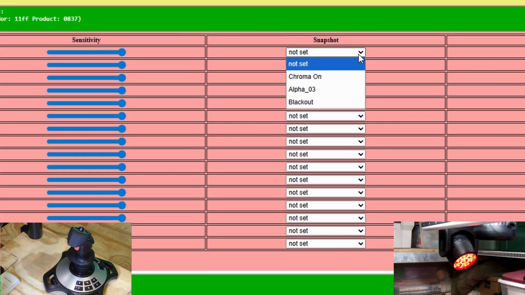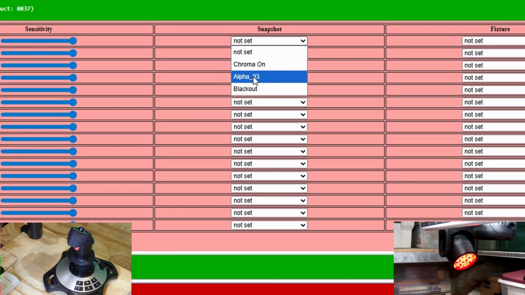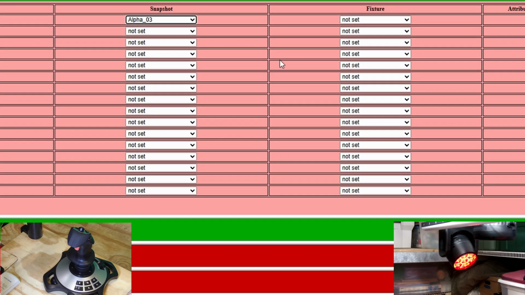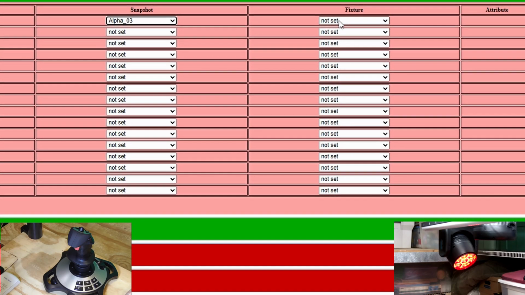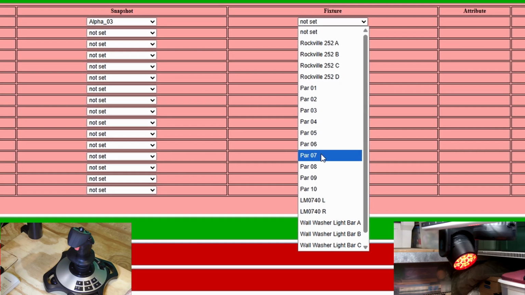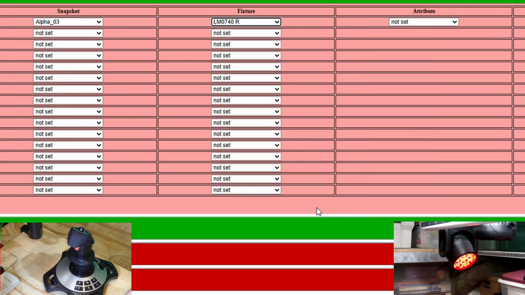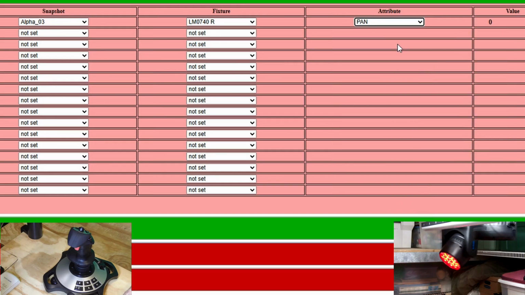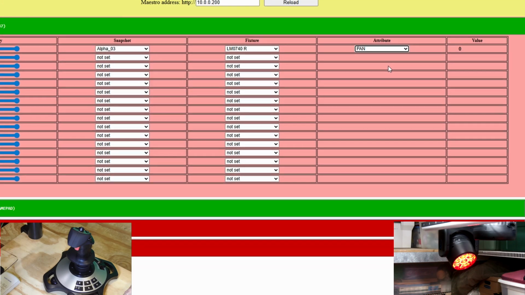First, a snapshot. Alpha 03 is the experimental snapshot that I've done this on. What fixture? Well, we've got a bunch of fixtures here. The fixture that's in the camera is that one. And of course, when you use it, it will populate with your fixtures, not mine. And what attribute do we want to control? This is the left-right movement of the joystick, so we need to assign the pan attribute.